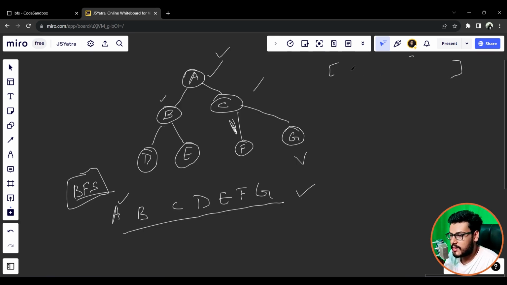So when I start traversing the node A first, I push A onto the queue, and I start traversing. The first item I get from the queue is A, so I output A. This is the output array, so I push A in the output, and B and C are the connecting nodes via the edges, so I am pushing B and C onto the queue. Now I have already dequeued from the queue, so A is gone, and I come to B now. When I start traversing for B, I encounter D and E.